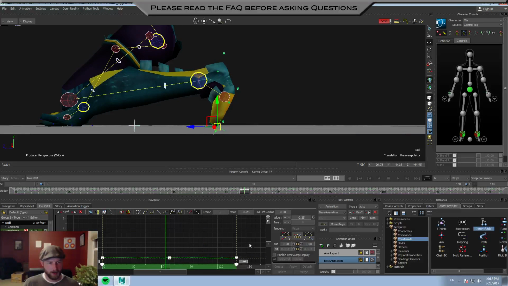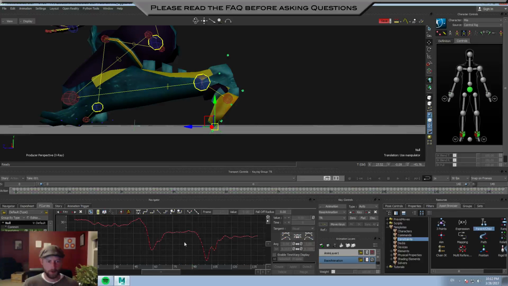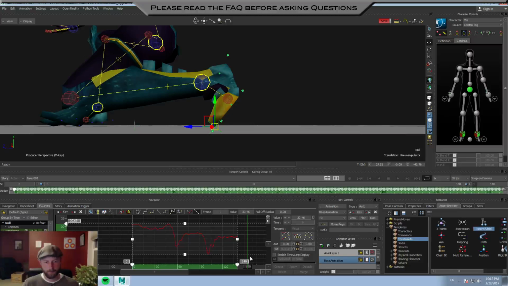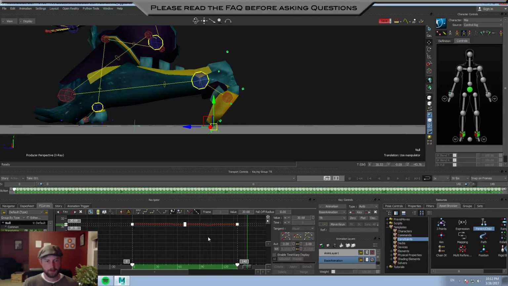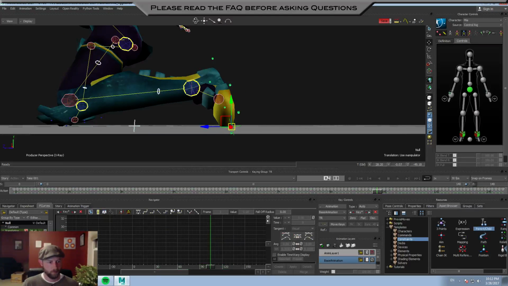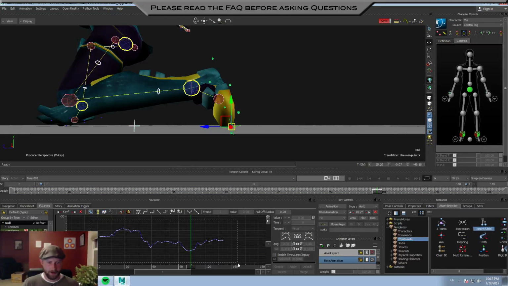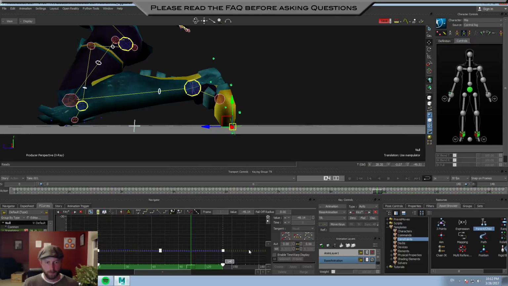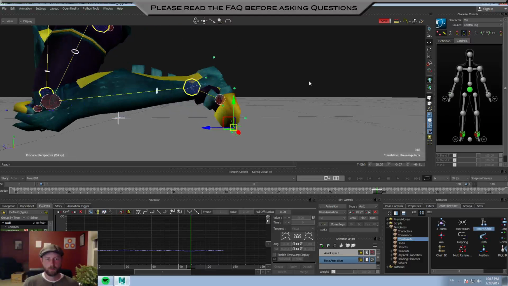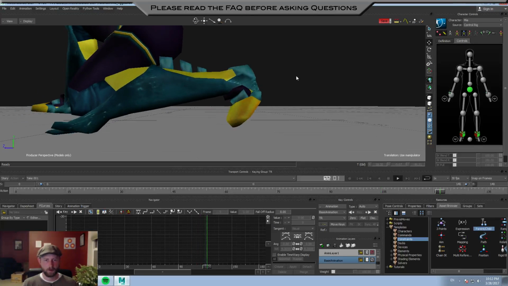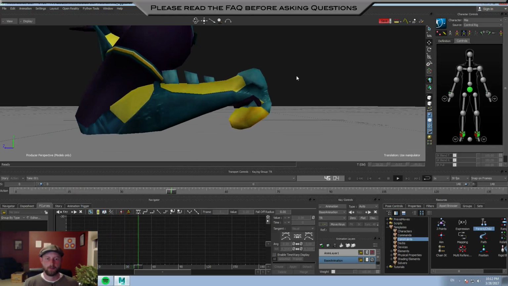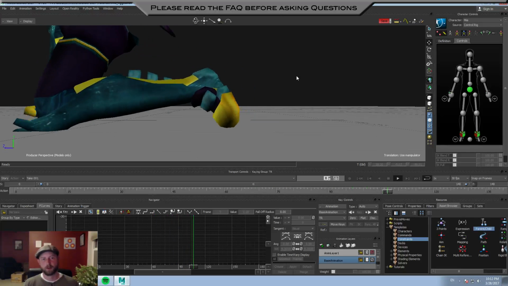So I'm going to go ahead and kind of flatten out these curves just so you can see it pretty well. And go in here, flatten out this. And I try not to flatten things out all the way. You like to have a little bit of wiggle in the toe. Now, as I play it through, we have a perfect constrained toe to the ground.